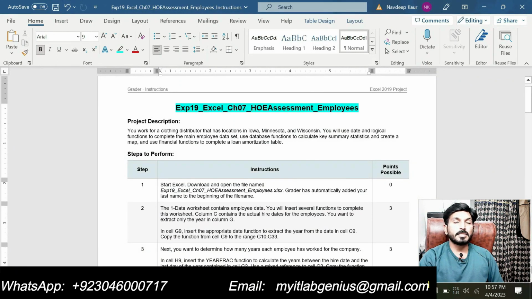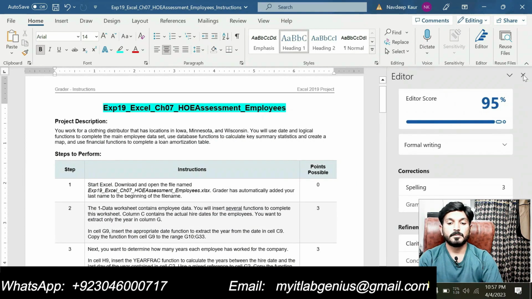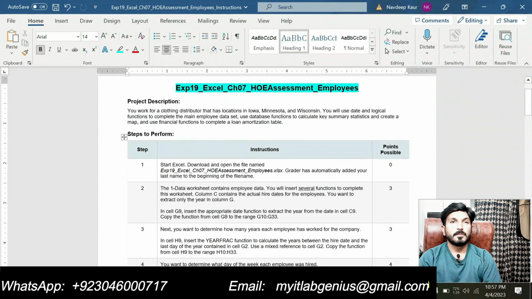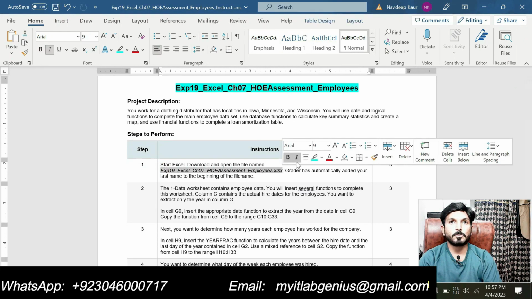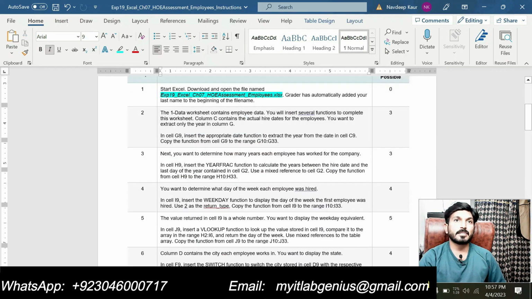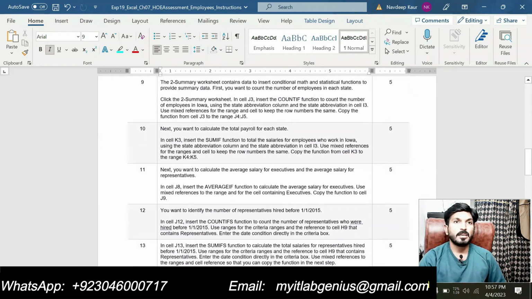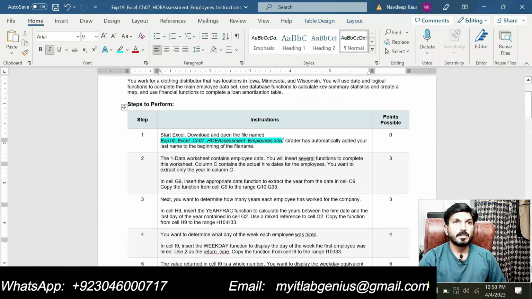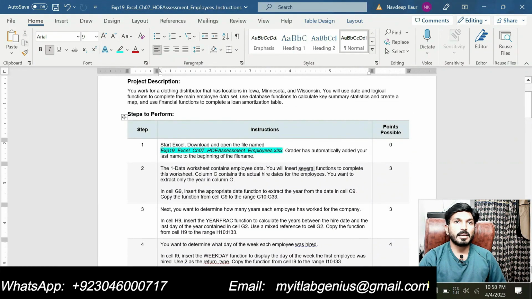So the title of the assignment is Exp19 Excel chapter 7 hands-on exercise assessment employees. The first step of the assignment is to download the Excel sheet. This is the Excel sheet where we are supposed to apply all the requirements given in this instruction file, and we will get this assignment done by applying all these steps in the Excel sheet.